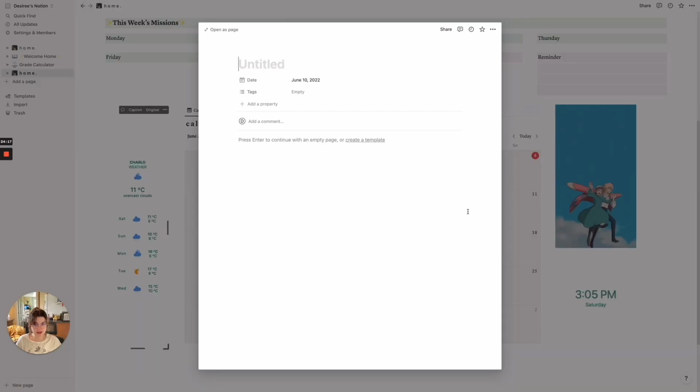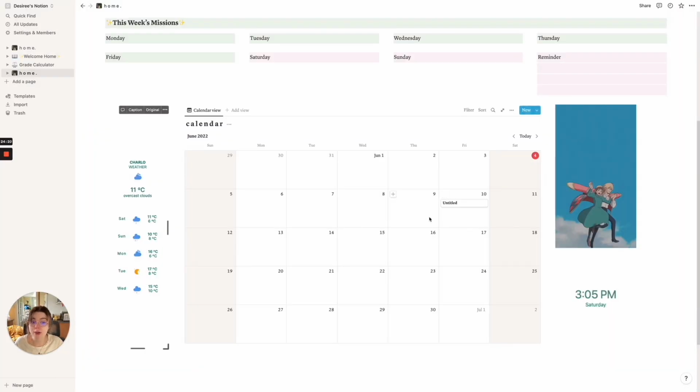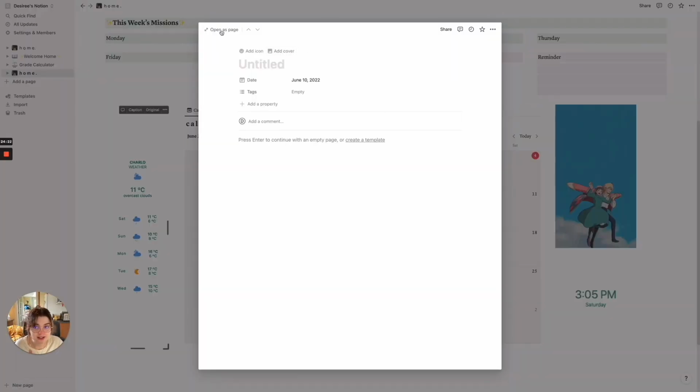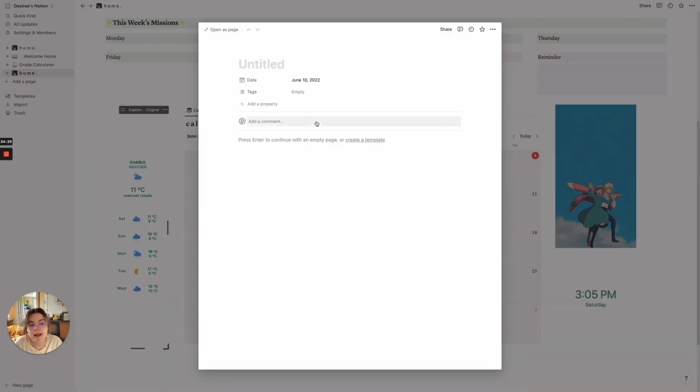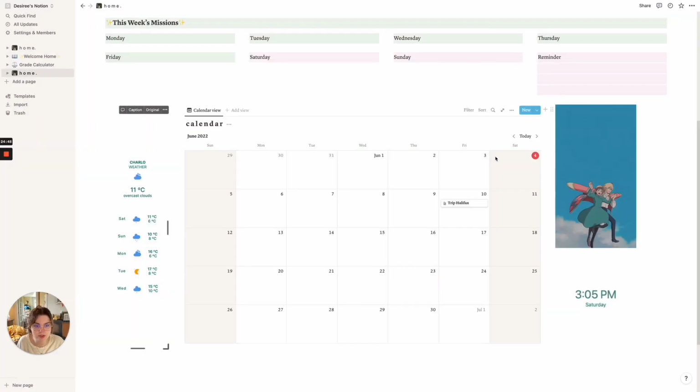So here you see I can already put an event. While we're here, I'm going to show you how to create an event. Okay, I just clicked plus, so now we have our untitled here. And on this weekend, I am going to Halifax for the Beyond Van Gogh experience. I was sent free tickets by them, so I have a trip to Halifax for the weekend.